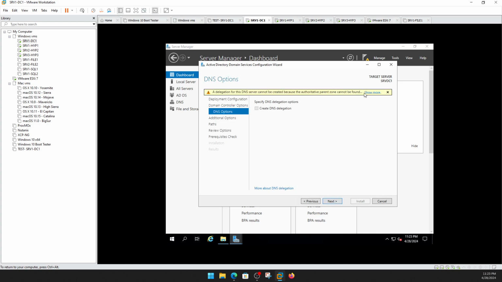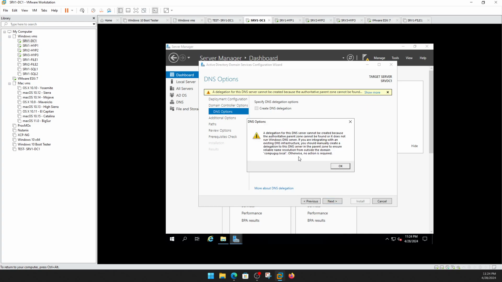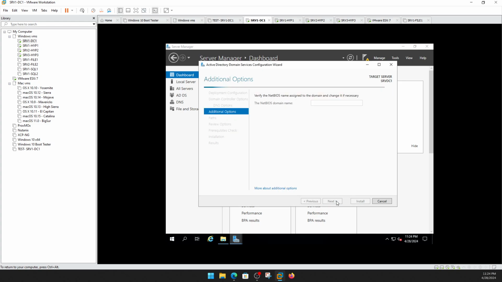And here's a warning that just basically says a delegation for this DNS cannot be created because the authoritative parent zone cannot be found. Well, it's the only zone, so it can't find anything else. And it tells you here that it's okay. No action is required. So I'm just going next.